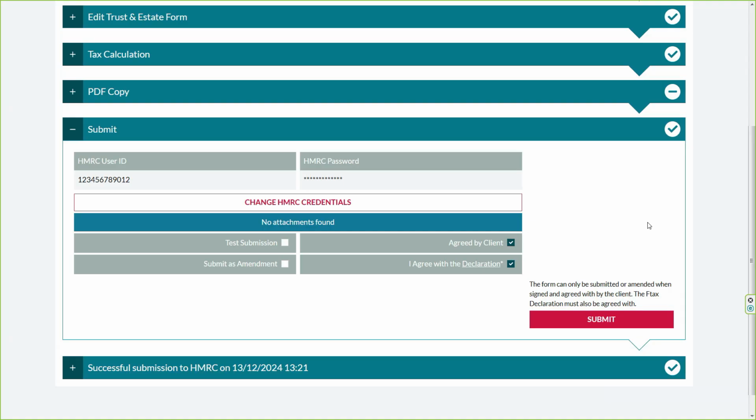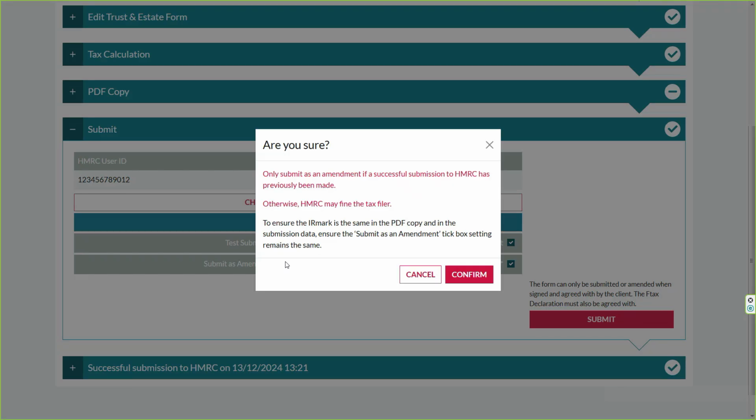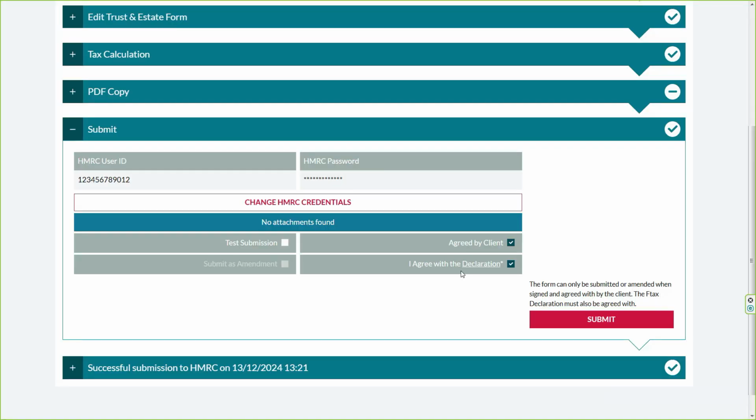If you have already submitted and have received an email confirming successful submission and now wish to make an amendment, click the Submit as Amendment box before submission. Please be aware that if you have received an error receipt, you should not click Submit as Amendment until you have received notification of a successful submission.